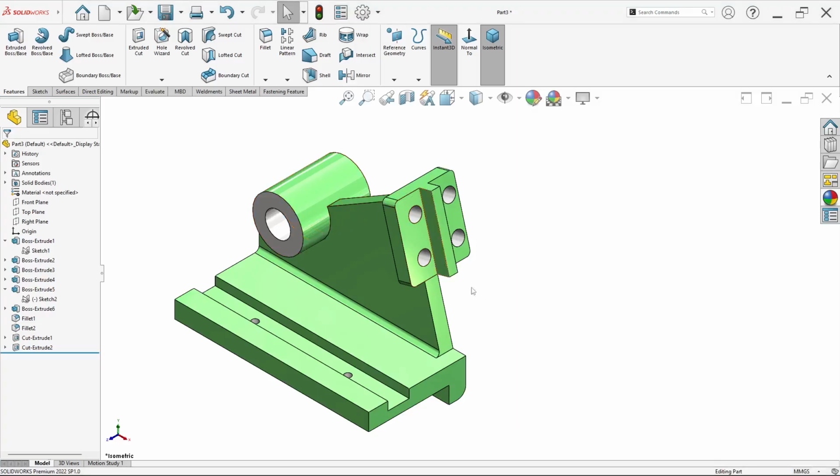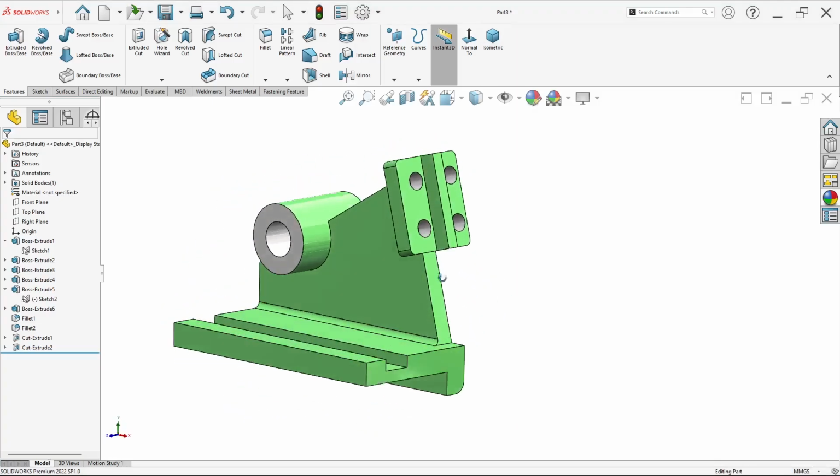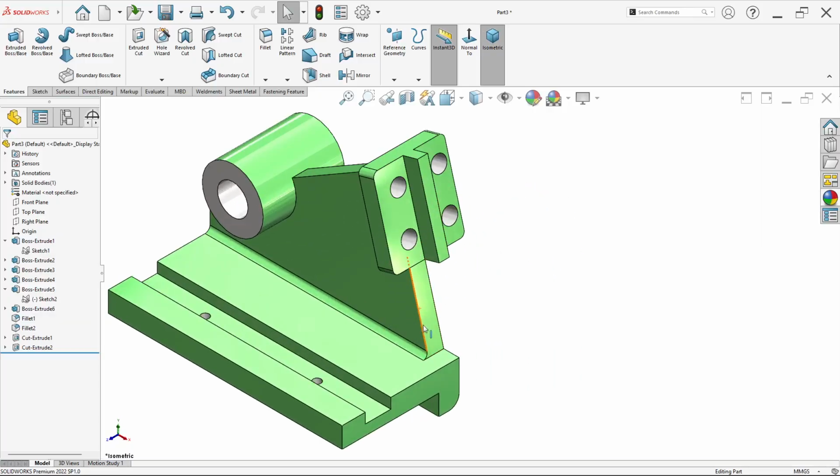Okay, I think that's enough. How to design a simple part. It's perfect for exercise, for beginners, intermediate.